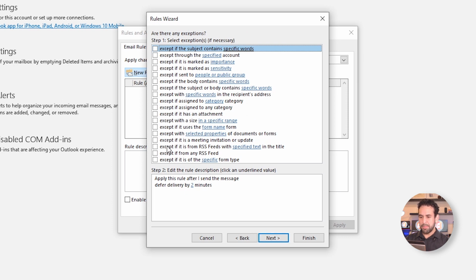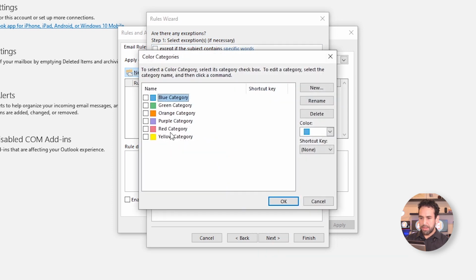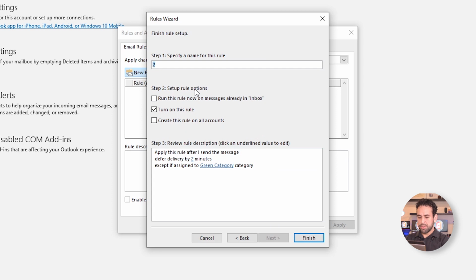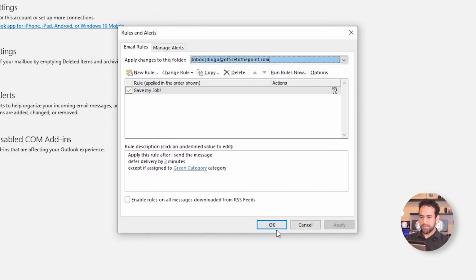And I will get there in a minute, why you need one exception. Choose this one here, of category. This is the one I found working better for myself. And let's choose here the green category. Just do it guys, I will explain right in a minute. So, Save My Job. It's the name of the rule. Alright, I will just finish, apply, and we are done.